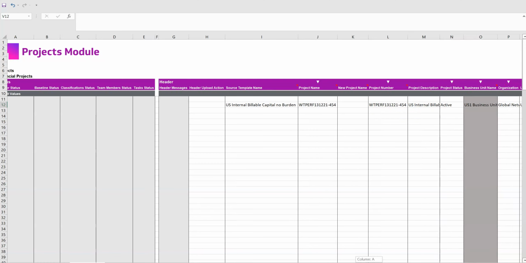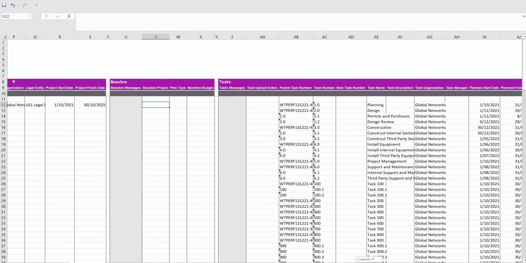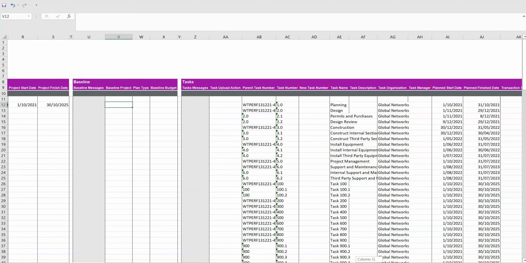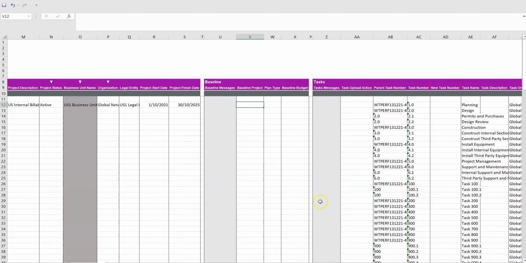For this project, we want to extend the end date of the project by 1 year, and we want that end date to be used as an end date for all the tasks on the project. We then want to baseline the project plan. As you can see, I have deleted a lot of unnecessary columns from the sheet. This is because I just want to focus on 3 sections: the project header, tasks, and baseline.